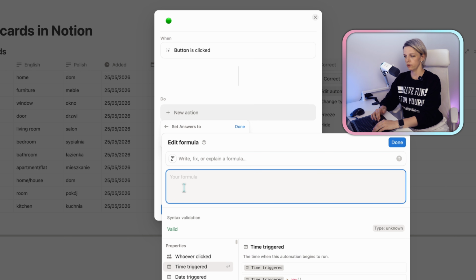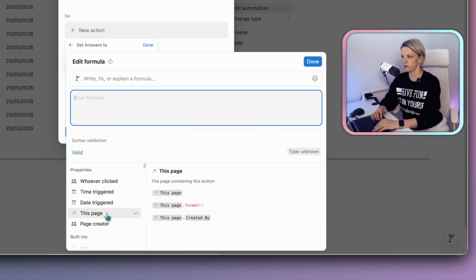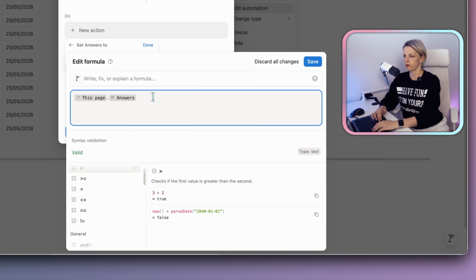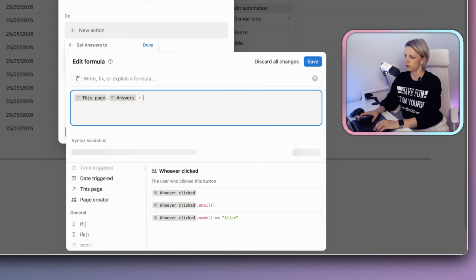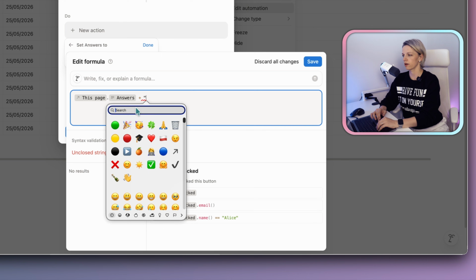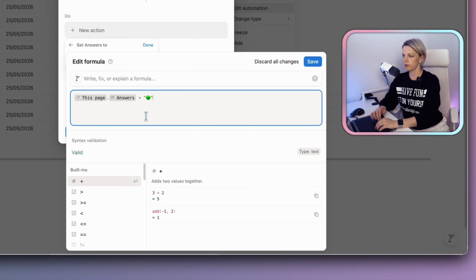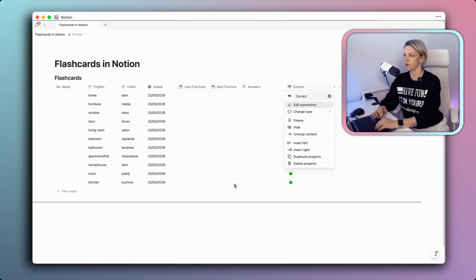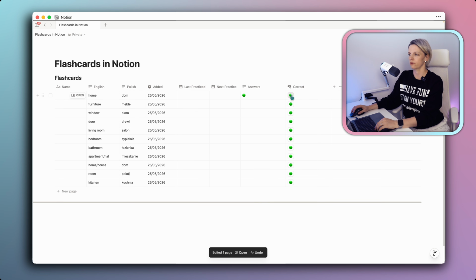So what we are going to do here, we're going to take the answers log that we already have, choose this page, then type dot, and then choose answers from the list, and type plus green circle. And remember to have these quotes around the circle. Okay, let's check how this button works for now. I will save it and then click on it. Okay, one more time. Okay, you can see the answers log is updated every time I click on this button.